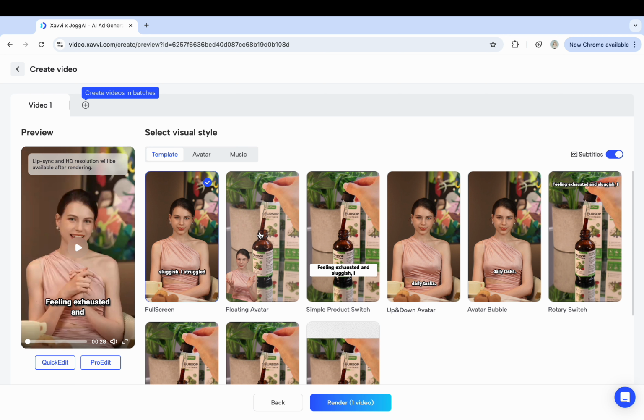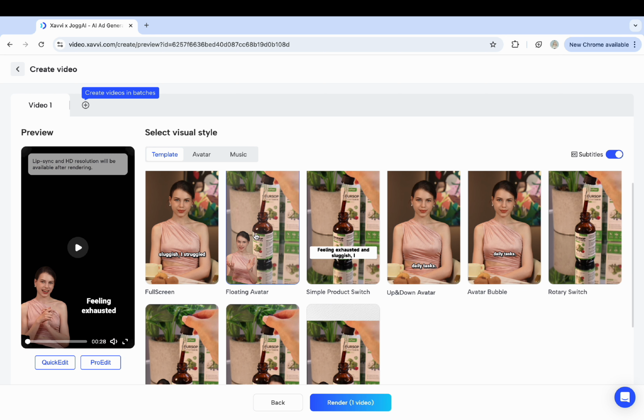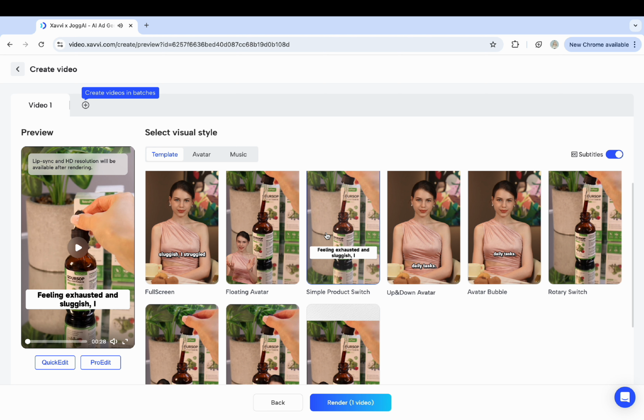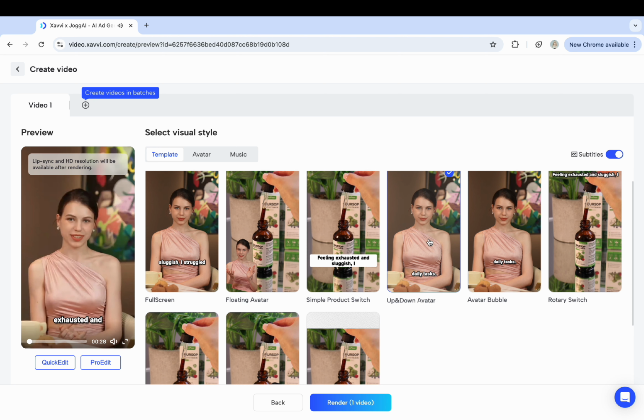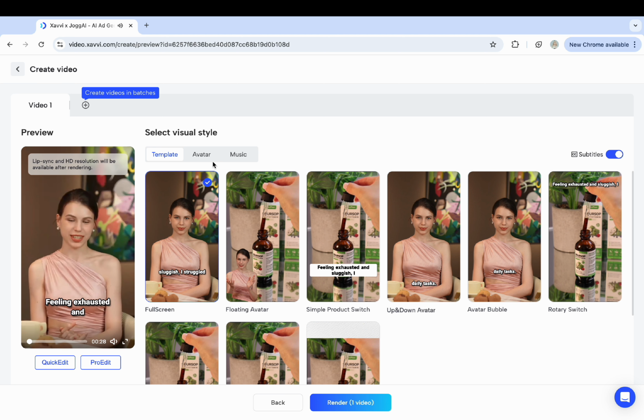Perfect, here's the video. Now you can customize your video. The first one is template. You can choose different template in here. Okay, so let's go with the default template, full screen this time.